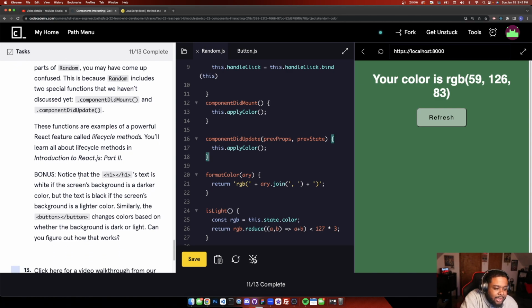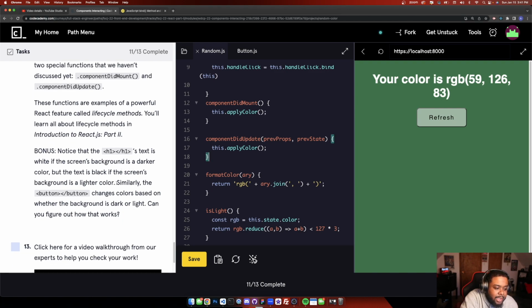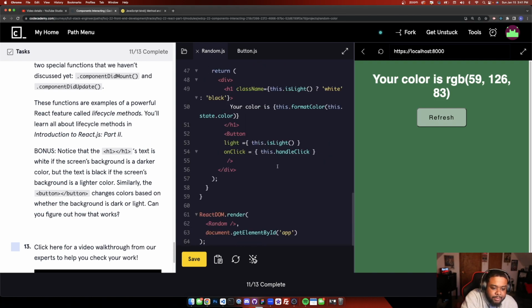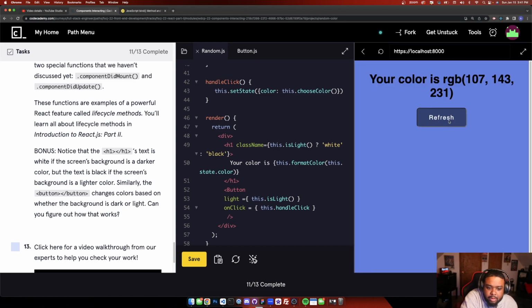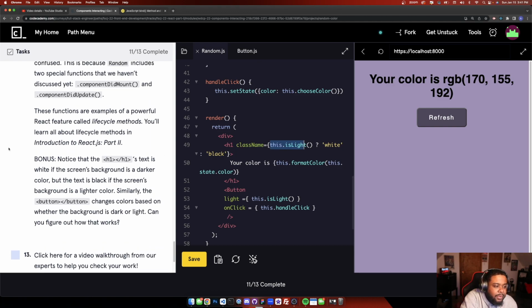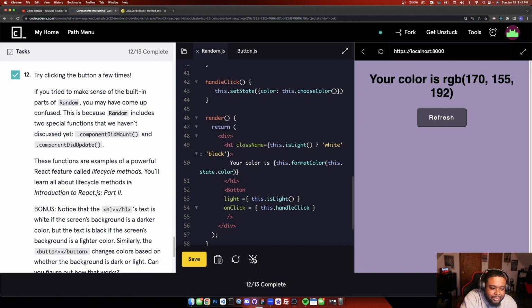Bonus: notice that the H1 text is white if the screen background is darker, but the text is black if the screen background is a lighter color, similar to the button. Change the color based on whether the background is dark or light. Can you figure out how that works? Okay, well, it's with this light. So if it's white... But I know it has something to do with this right here. So I figured it out. I think it's that, definitely.